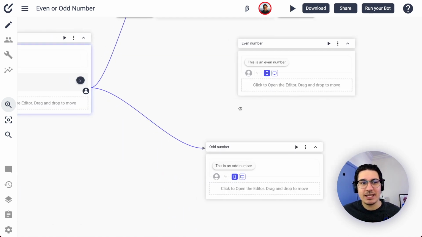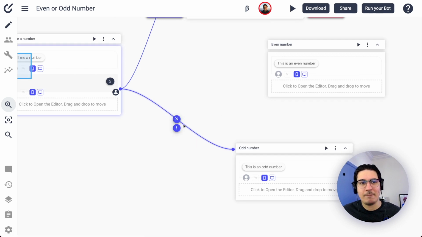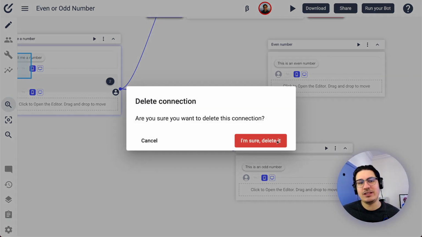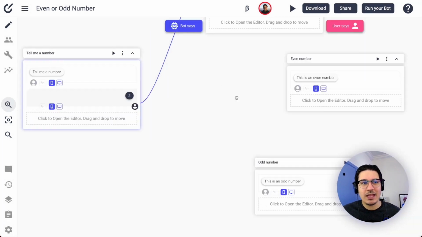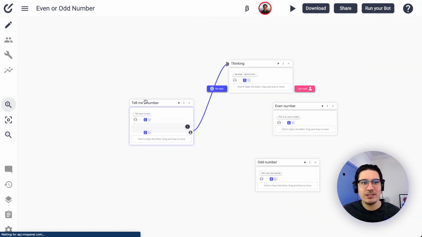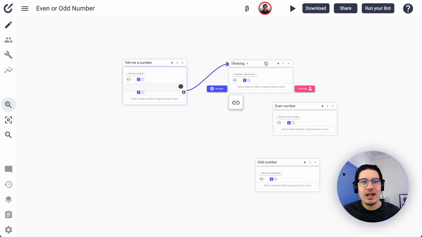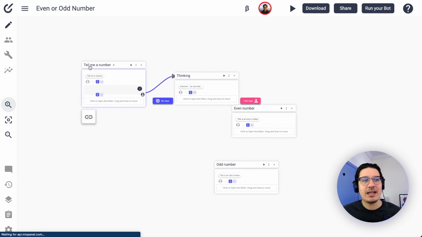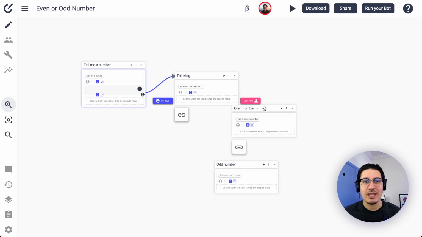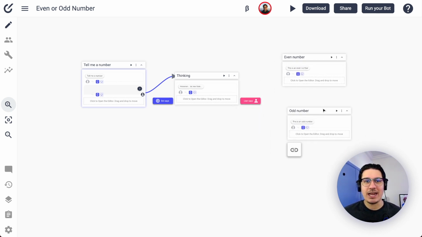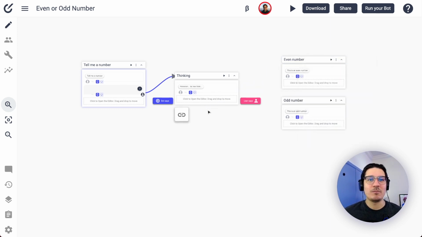And to show you how you can delete a path, as I said, you can just click on the path and click on the X, and then you're going to delete the path. Let me just rearrange things here real quick. What is going to happen is the bot's going to start the conversation saying, tell me a number. The user is going to say a number. The bot's going to say, let me think. And then the bot's going to bring an answer. So again, I can connect this path to these other paths here, like I'm doing here.